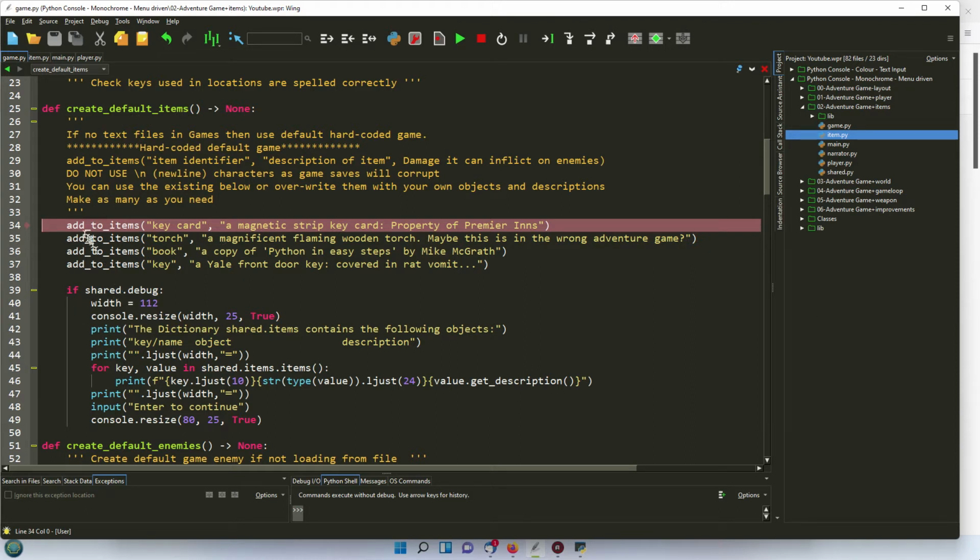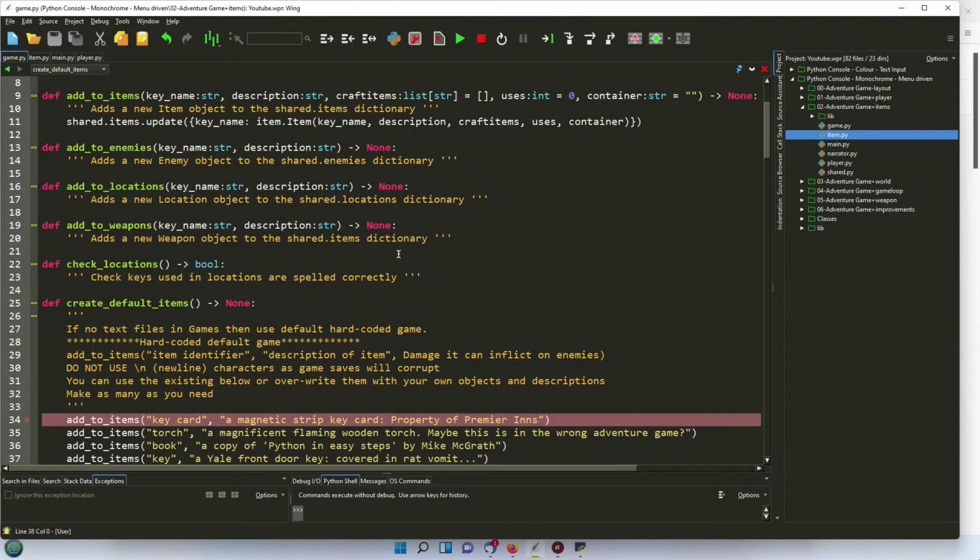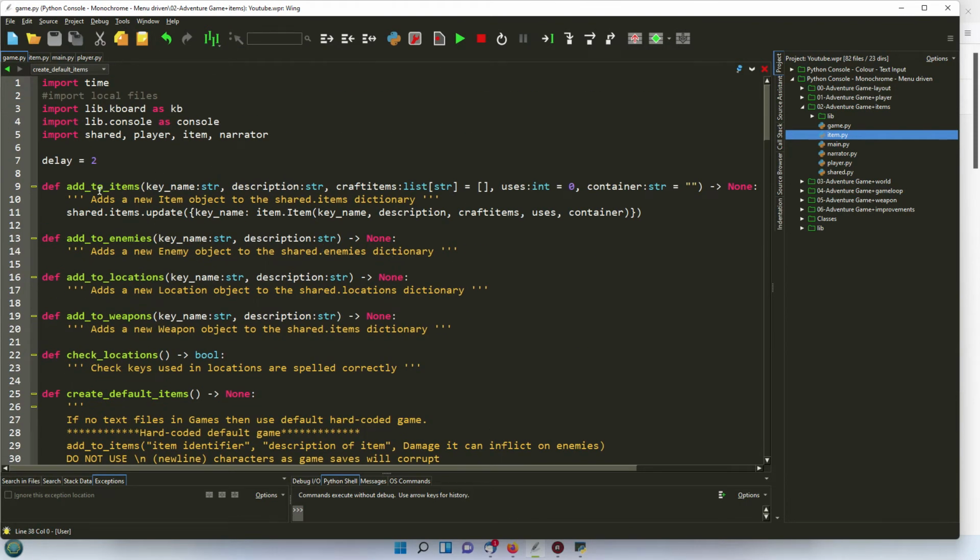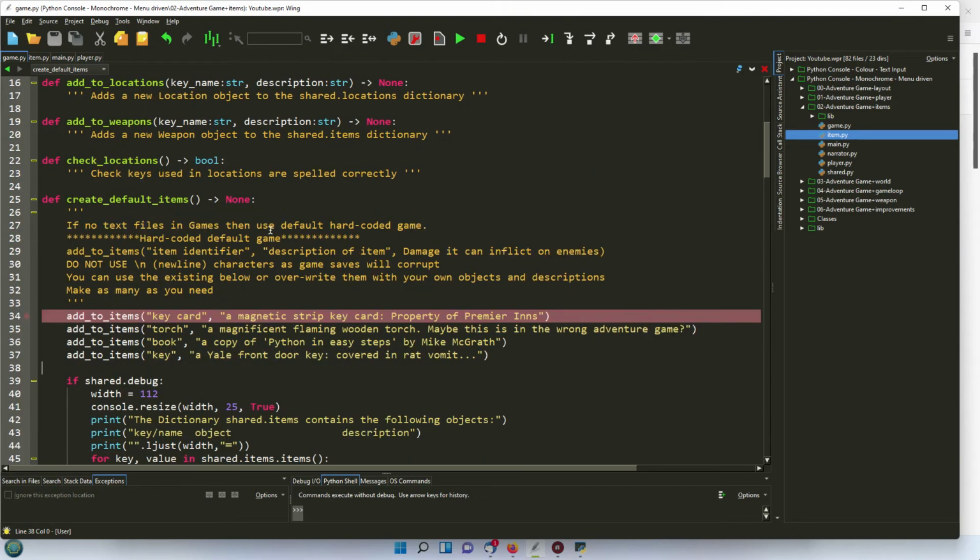So we are calling this new function add to items, which is up here, which I'll show you in a second. And then we're creating 4 items: the key card, a magnetic strip property of Premier Inns, torch, book and key. You can read that for yourselves. So let me show you how this actually makes those items by stepping through it.